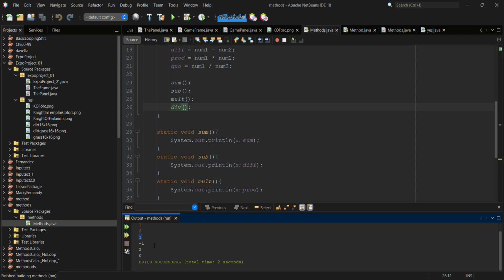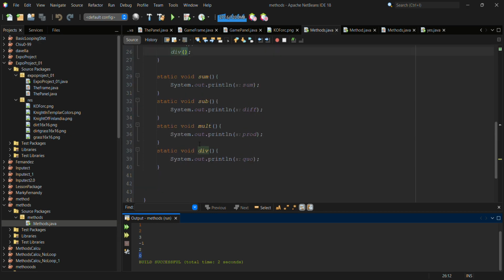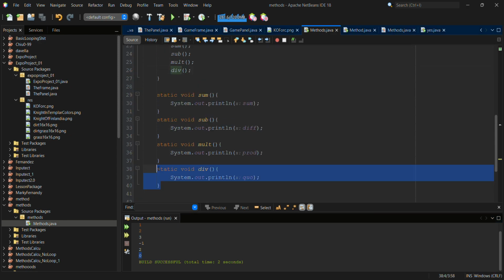So if we do it this way, 1 and 2: 1 plus 2 is 3. 1 minus 2 is negative 1. 1 times 2 is 2. And 1 divided by 2 is 0. Division has a lot of different factors, but that's pretty much it.